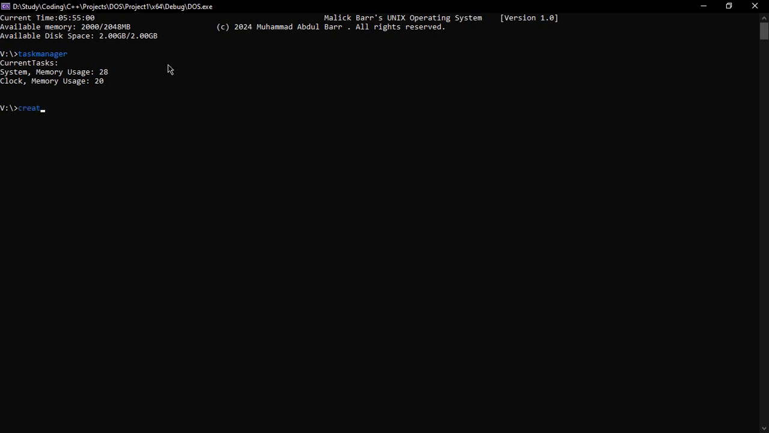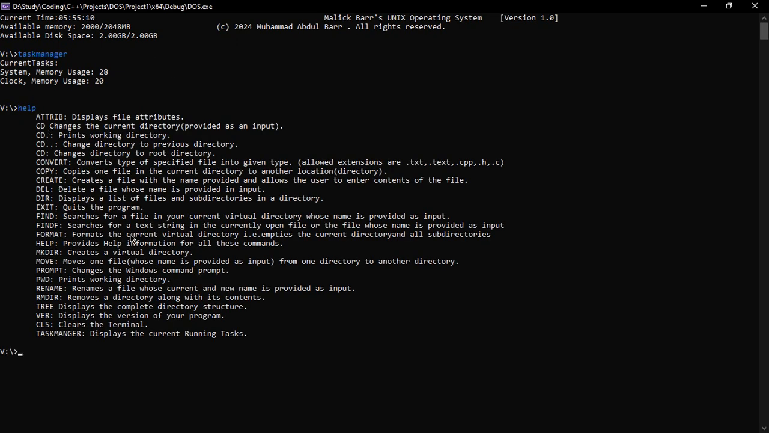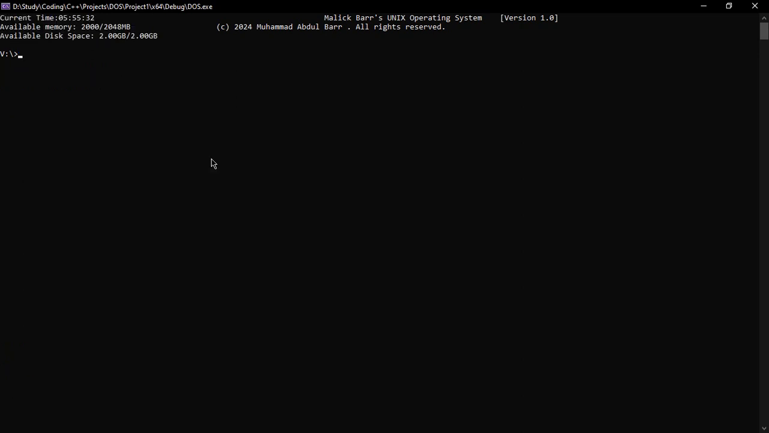All the tasks that can be performed by the operating system are displayed by the help command. These are all the tasks that can be performed. So if we create a folder, we can create a folder, and if we create dir, clear screen. If we create dir, we can see our directory is created in the main root folder.